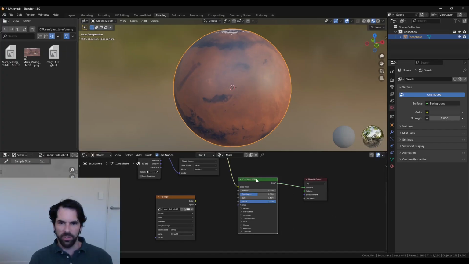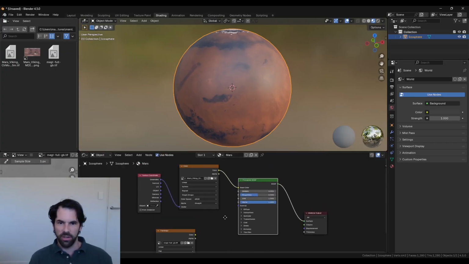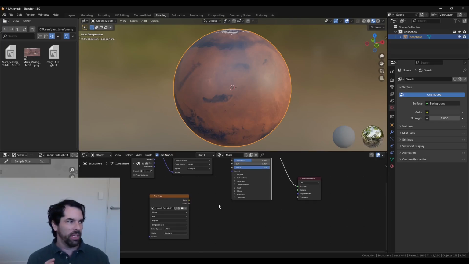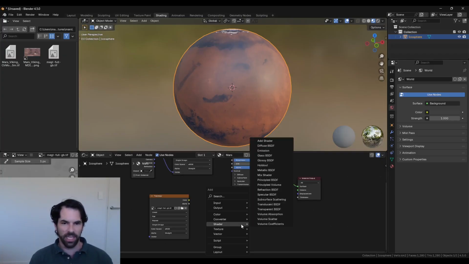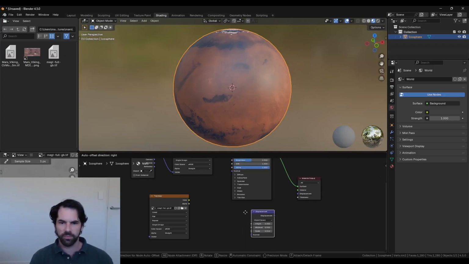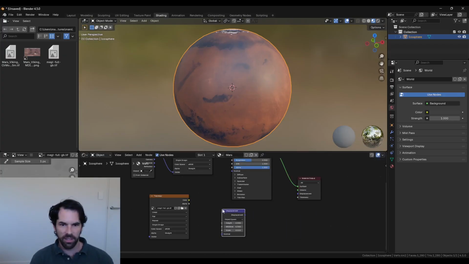We are going to create a new node called displacement. We could be creating just bumps. If you wanted to make a more realistic looking planet that you're only going to look at from afar, you really just want bump data. But we actually want the mountains to physically pop out of the planet. So we need a displacement.